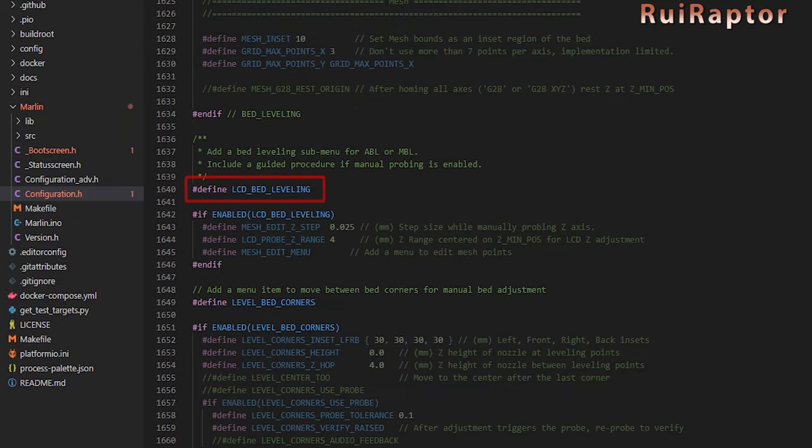You also have some interesting menus to add if you have a compatible display. One is the Define LCD Bed Leveling, which will add a leveling submenu for auto or manual bed leveling. Next, you have the Level Bed Corners. This one will move the nozzle to the corners to help with the manual bed leveling.